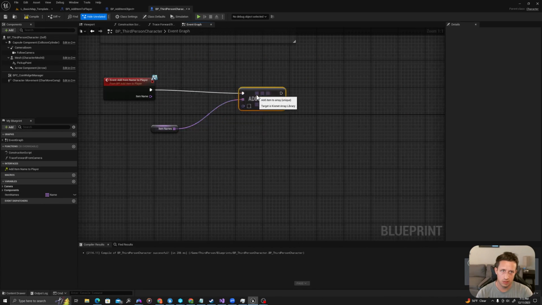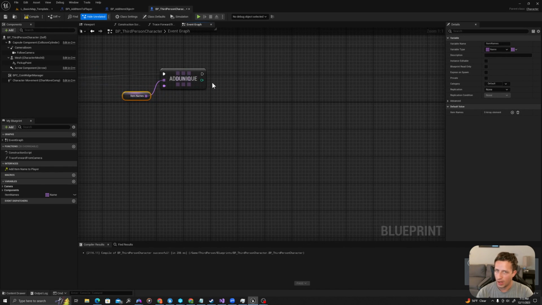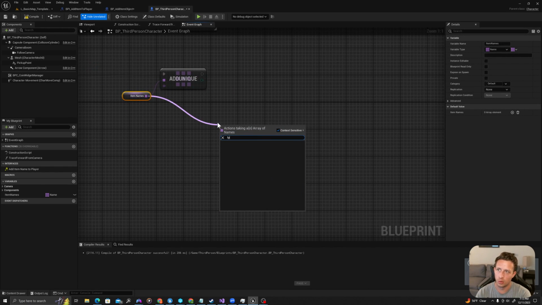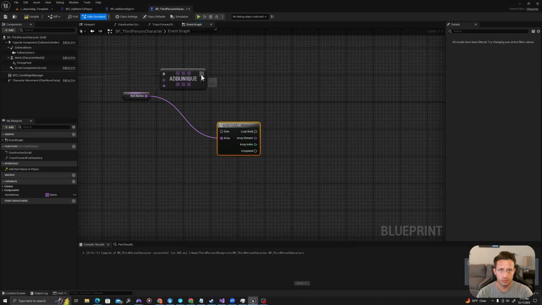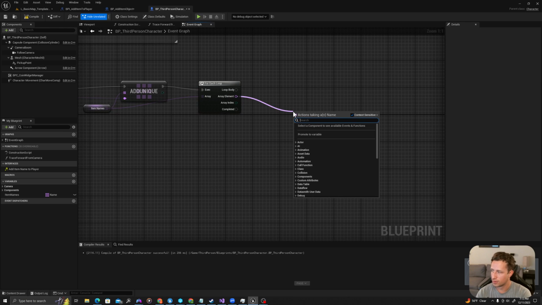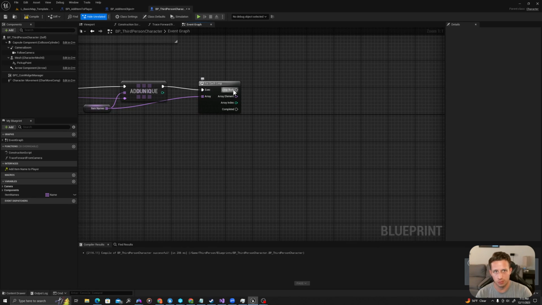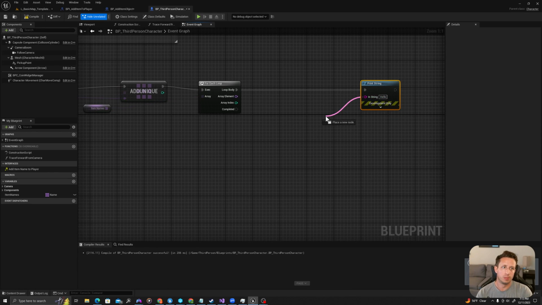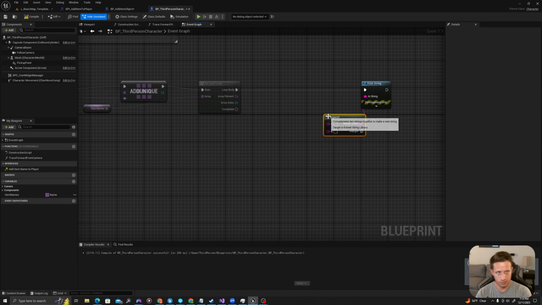So I'll pull this into here. I'm going to drag this in here, and then I'm going to pull off and say for each loop. And off the loop body, I'll say print string. Going to pull off here and say append. And I will say, I have a space, and then we'll drag this into here.